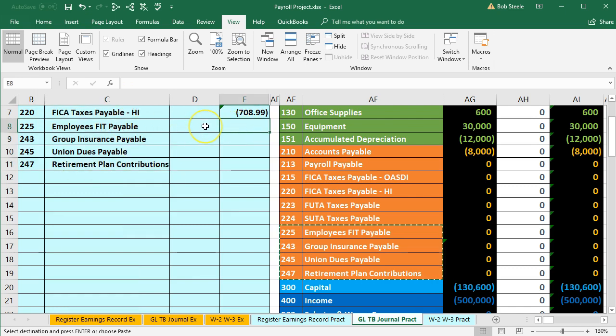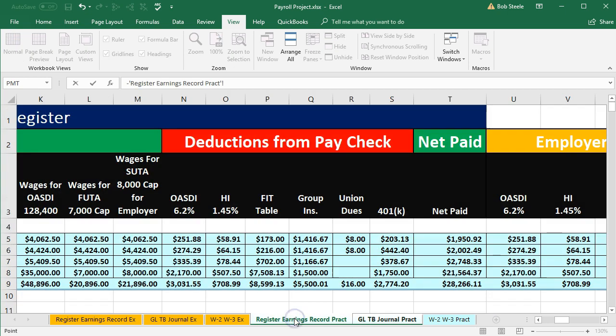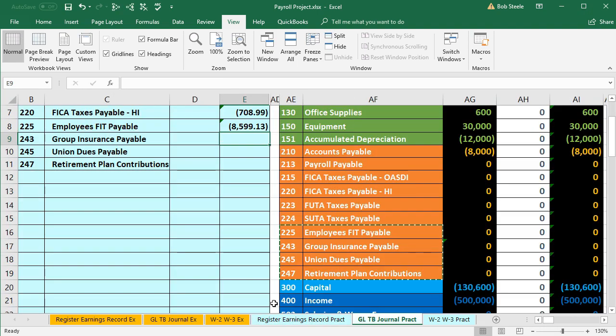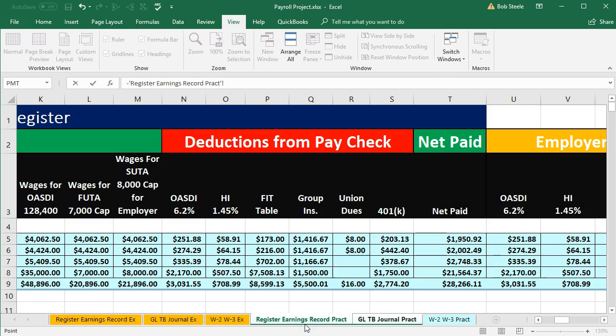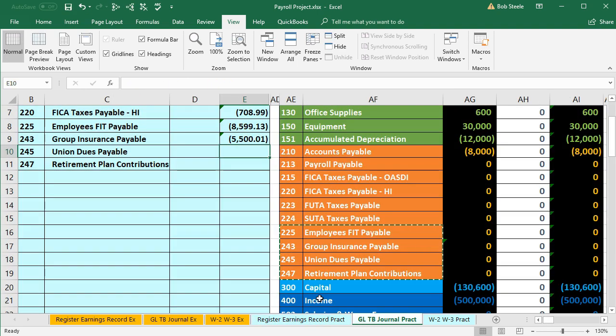The next one is FIT, federal income tax. I'm just going to say negative, going back to the register, and we're just going to pick up that FIT, 8,599. The next one is group insurance. We're just going to say negative, go back to the register, and pick up the group insurance, 5,500, and enter.